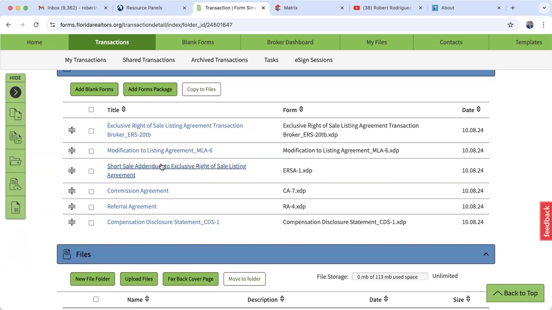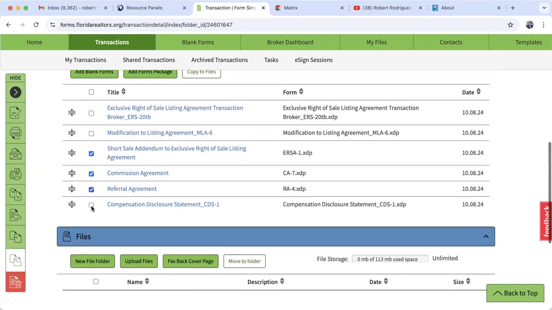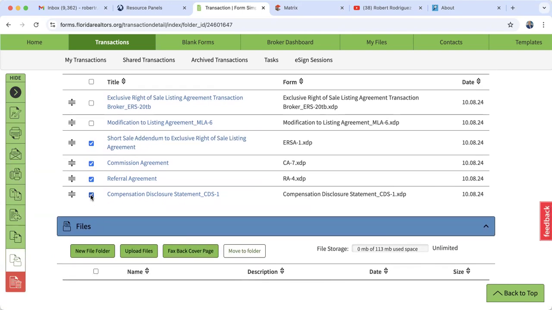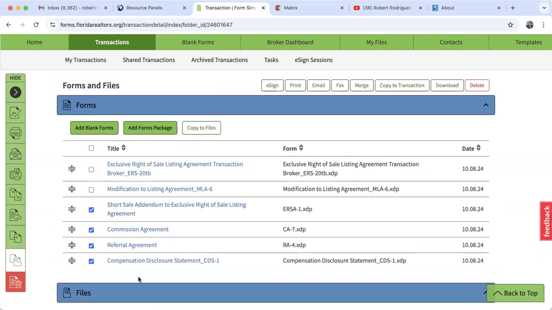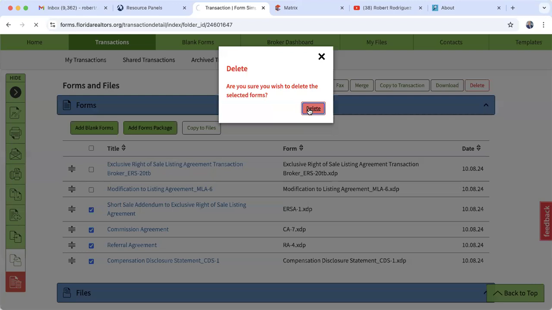We have a short sale addendum. We do not need this. This is not going to be a short sale. We do not need a commission agreement. We do not need a referral agreement. We do not need a compensation disclosure. All we need is the exclusive right to sale listing agreement. So I'm going to delete all these other forms that were part of the package. We're going to go ahead and click on delete on the upper right corner and click on delete here.